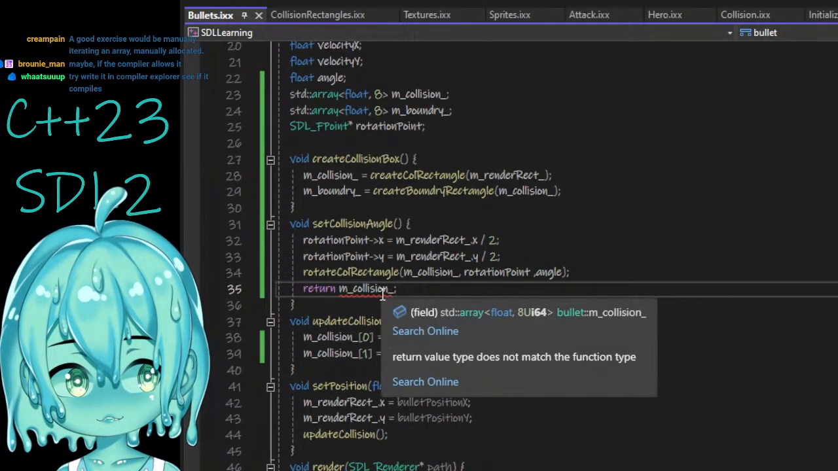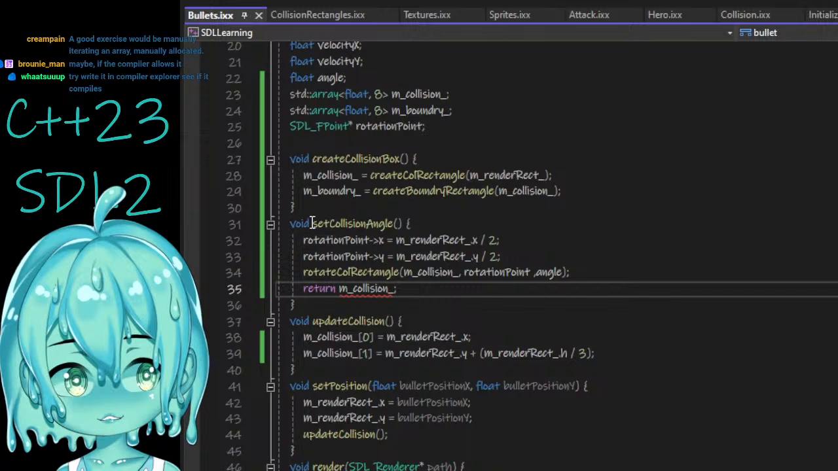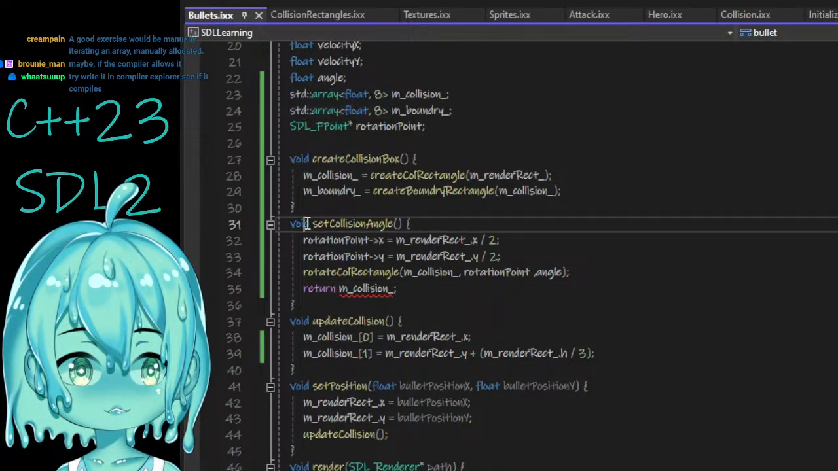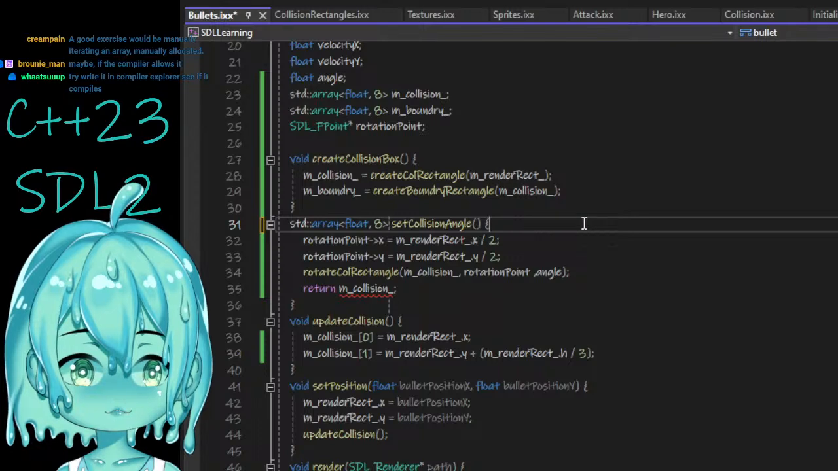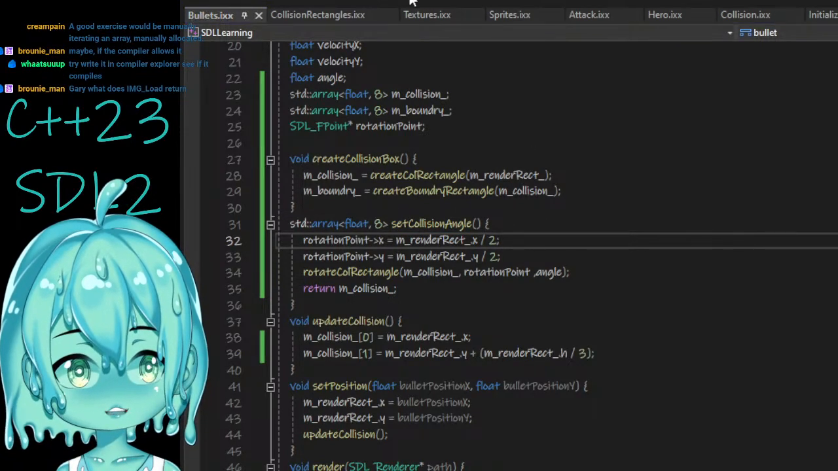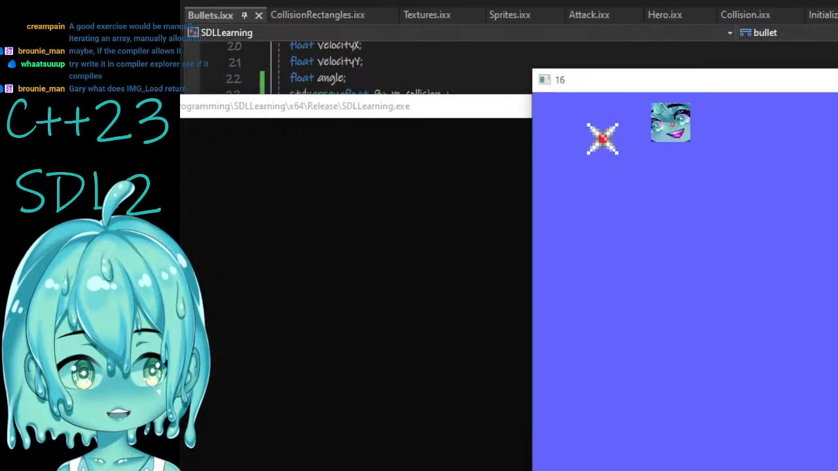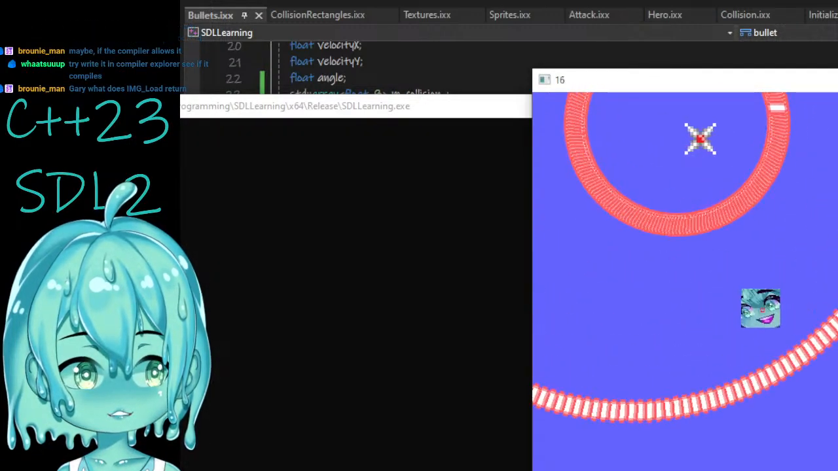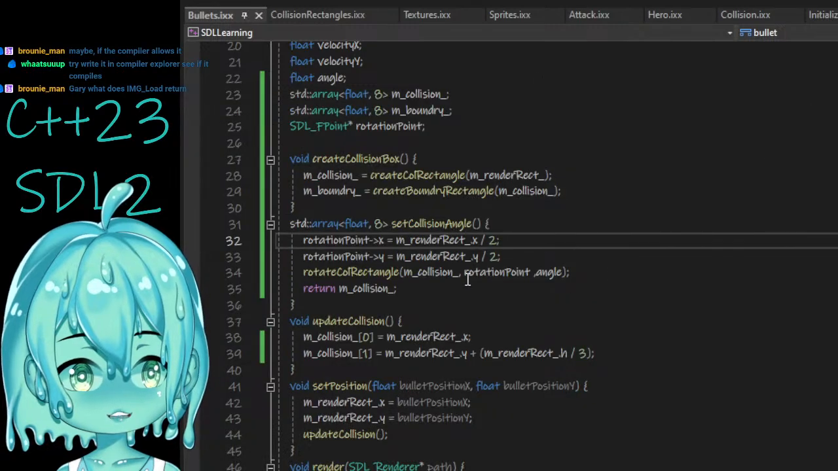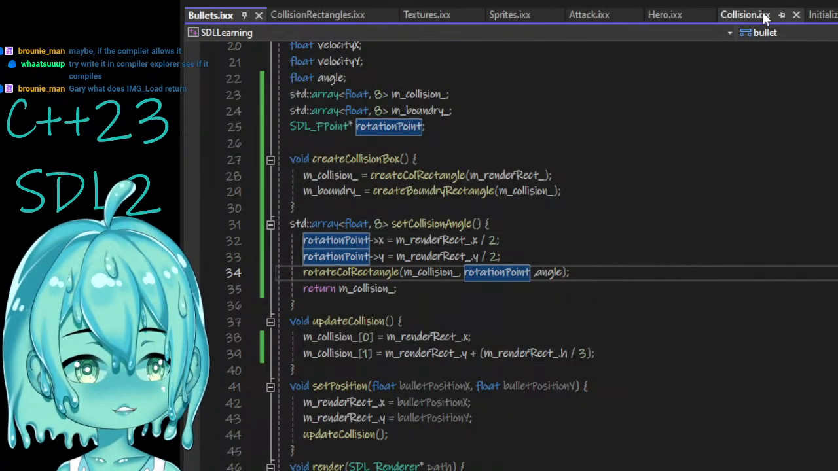Why is this not returning? The return type does not match the function type. Oh, that's why. This needs to return an int, which is this guy. There we go. Sweet. Save it. It runs. Okay. Holy shit. Damn. We have sort of success. In fact, can I do, wait, hold on.